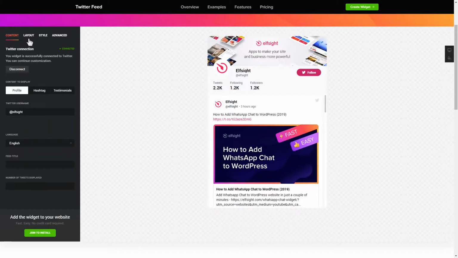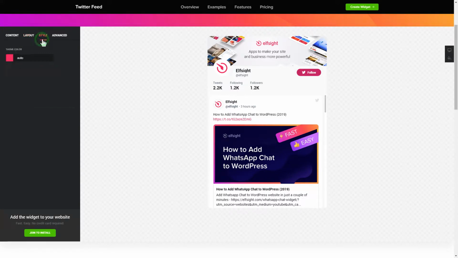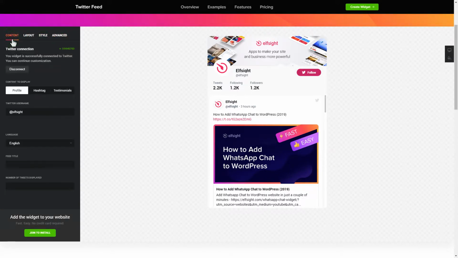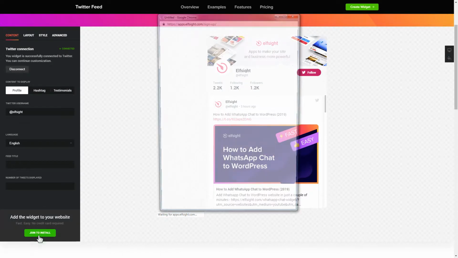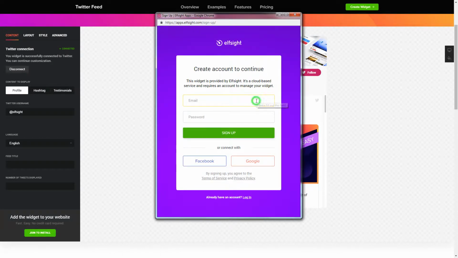Also, you can check the Settings tab to adjust layout, size, colors, and fonts. Click Join to install to add the widget to your website. Log in or sign up to Elfsight apps. This is free, no credit card required.